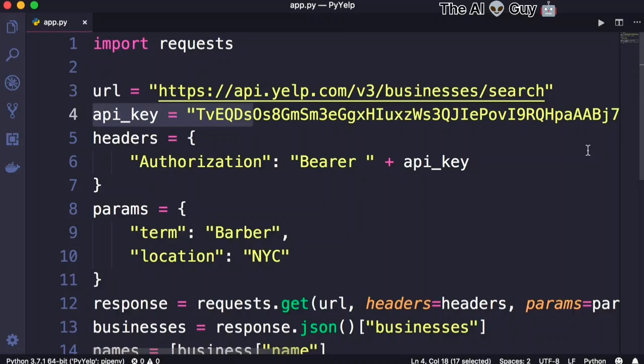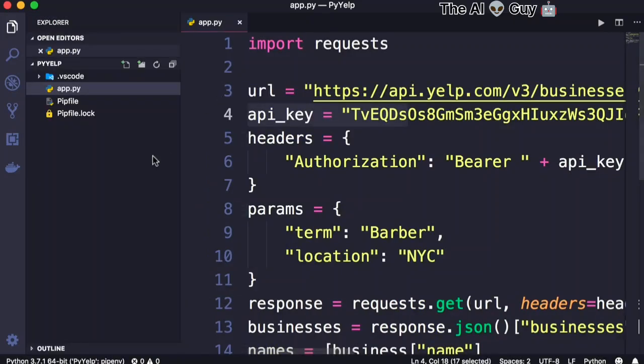So how to prevent this? Well, we need to extract this API key, put it in a separate file, and exclude that file from Git. Let me show you how to do that. So that's pretty easy. We add a new file here. Let's call that config.py. In this file, we'll have all kinds of configuration parameters for our application.